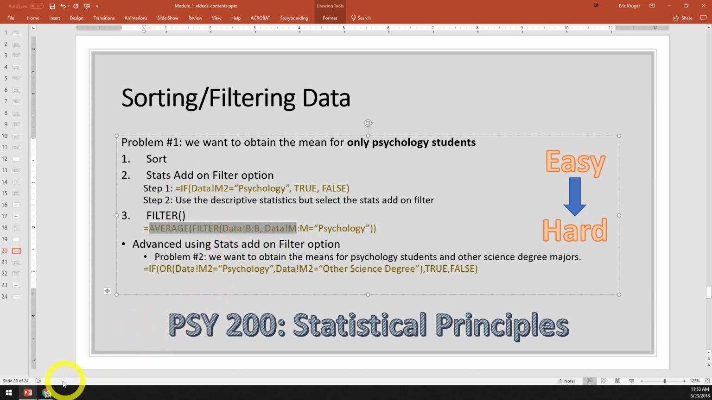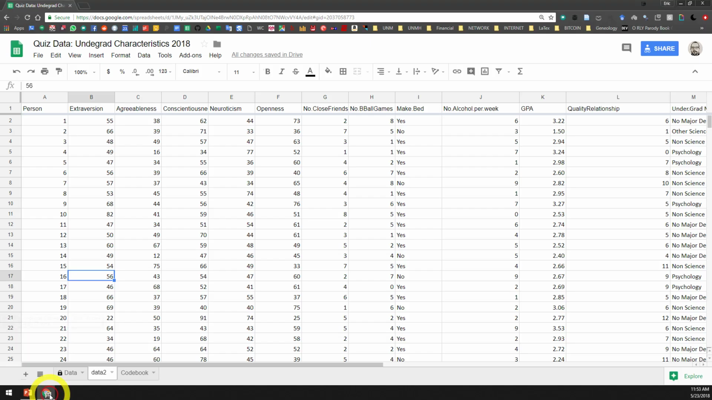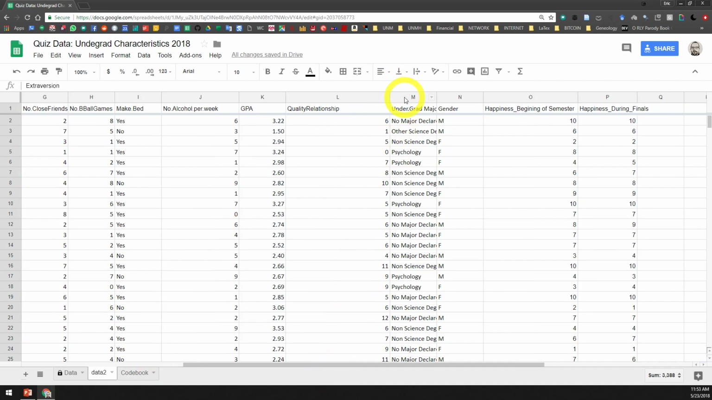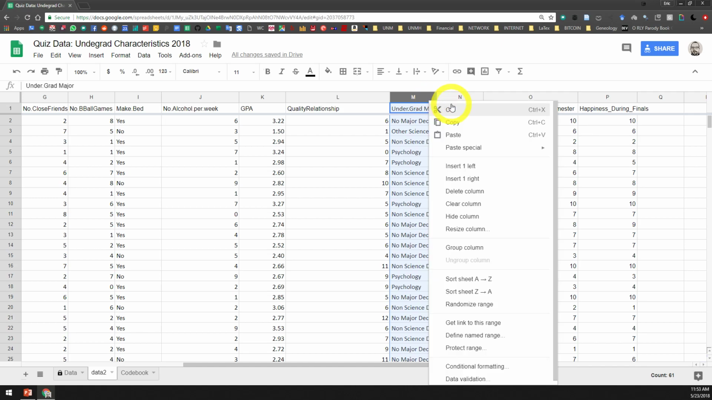So let's go back to the data set. We're just going to sort. We want to obtain the mean of extroversion in this data set. So we're going to go over to undergrad major and click on this column. You can see that now there's this little downward arrow. I'm going to left click on that downward arrow, and all these options come up. I'm going to slide down to sort sheet A to Z, and click on this.